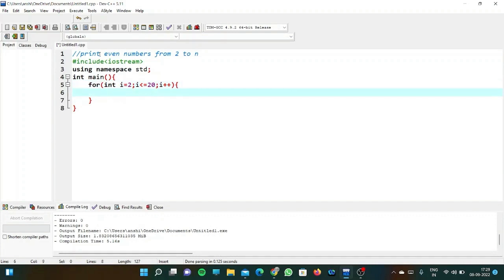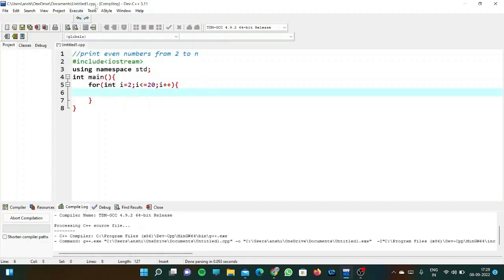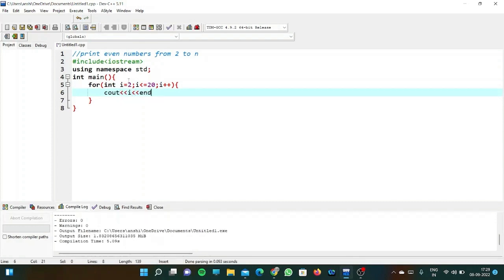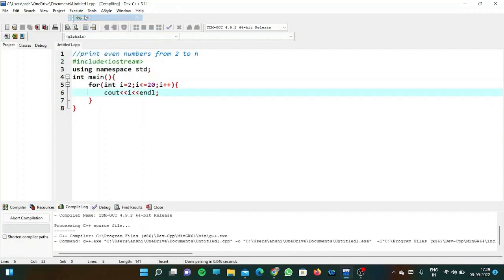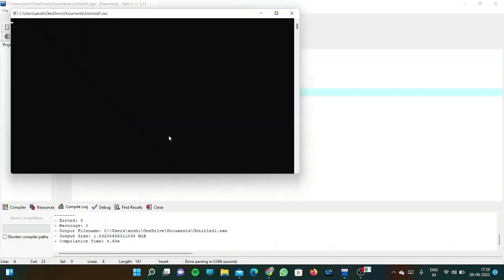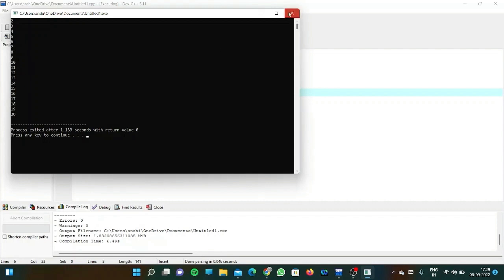Now inside the for loop, we can't just print I like we did before, because if we do this, 3 will also be printed, 5 will also be printed, 7 will also be printed. Let's execute, because according to the question we only want even numbers, right? We don't want odd numbers. And if we don't write any condition here, all of our numbers will be printed. Let's check how. You see, 3 is also printed, 5 is also printed, 7, 9, 11. These numbers are also printed, but we want only even numbers.